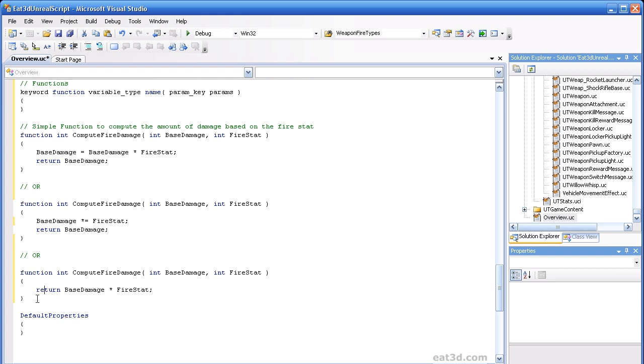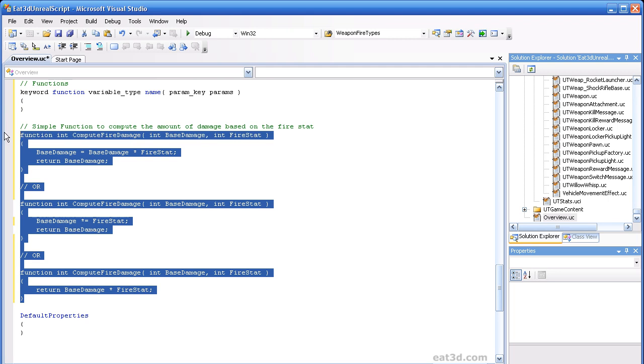Then the cleanest way is this, and this is what you'll most commonly see. This is a good way to learn and understand the flow and how the return statement works and how local variables work. But at its core, this is the cleanest and simplest way to do it, and all three of these would behave the same way or have the same outcome.